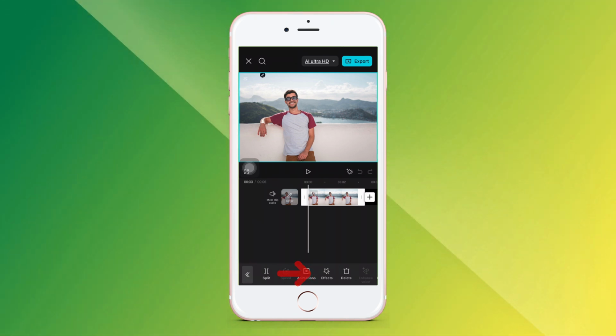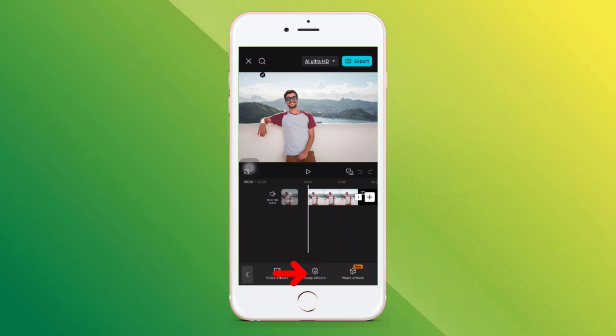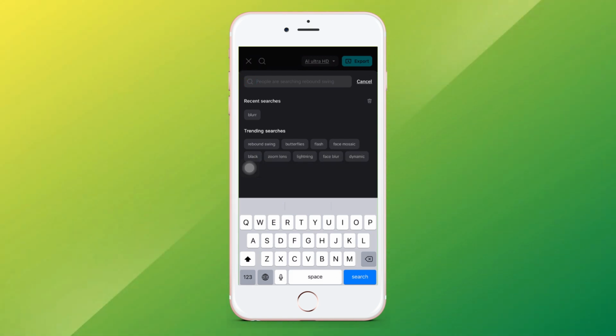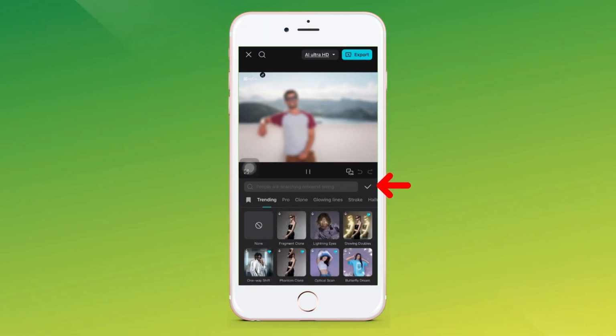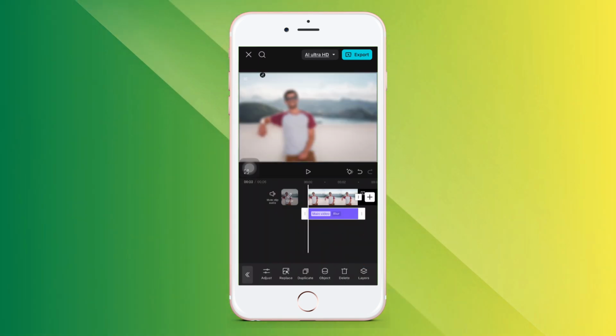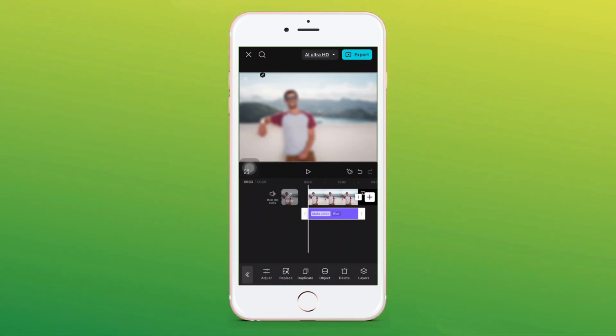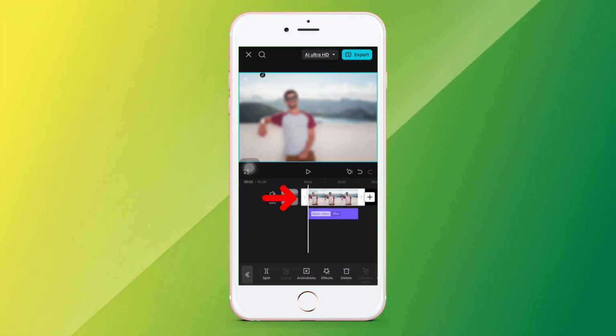Then tap Effects at the bottom of the screen. Go to Body Effects and search for Blur. Select the first blur option and apply it to your timeline. Then tap the check mark or close the effects panel. Next, go back to the main screen and tap on the photo to select it.